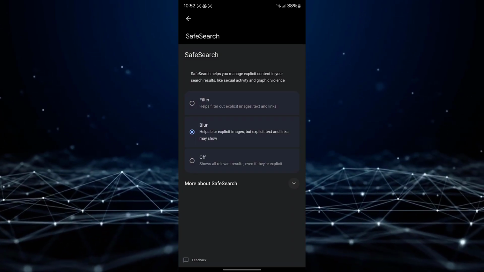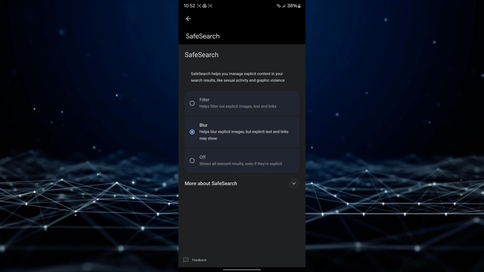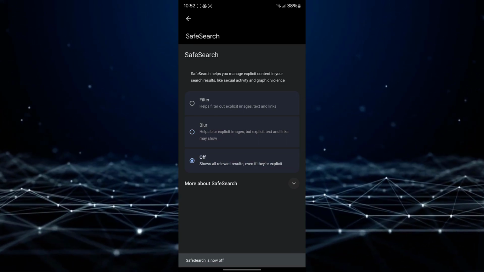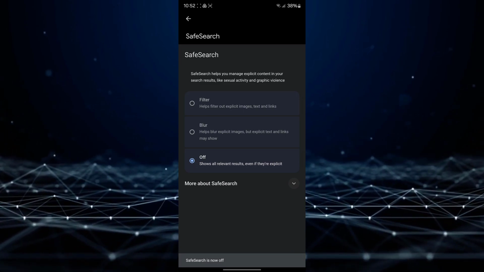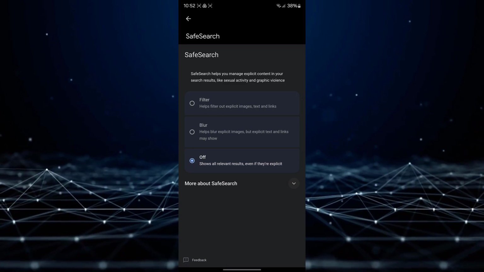To disable SafeSearch, simply choose the Off option from the available choices. This action will enable you to view all relevant search results, including those that may contain explicit content.